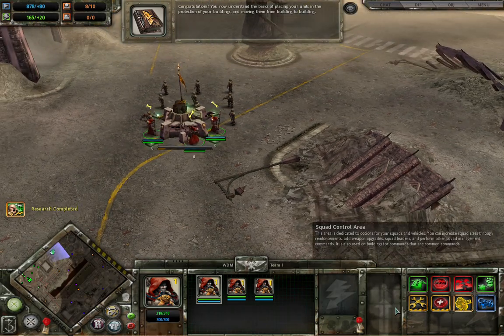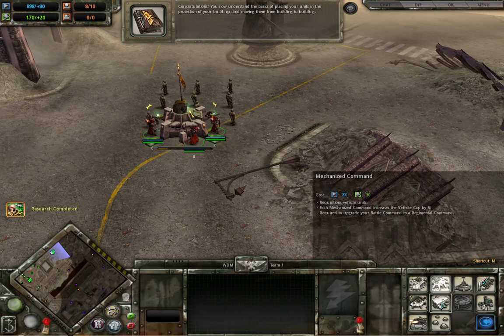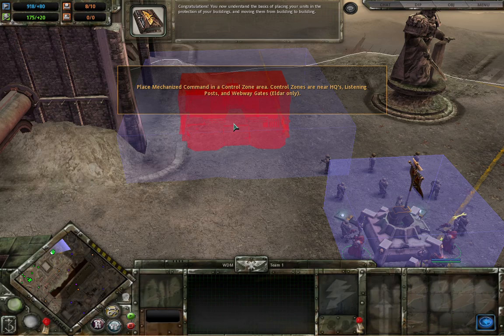Congratulations! You now know about the protection of your buildings and moving squads from building to building.